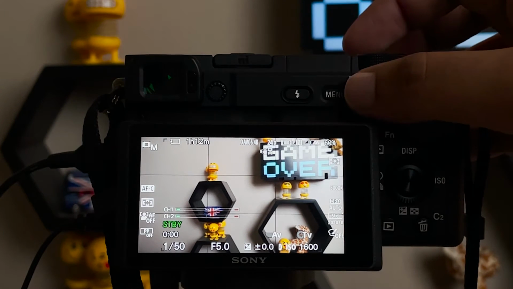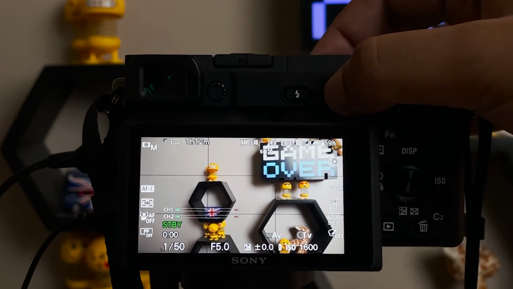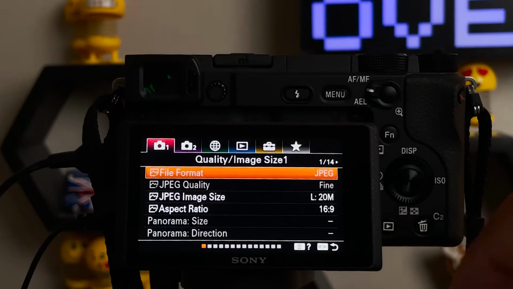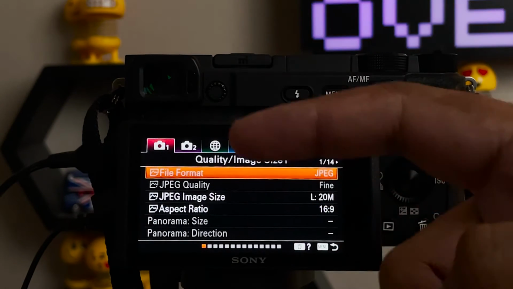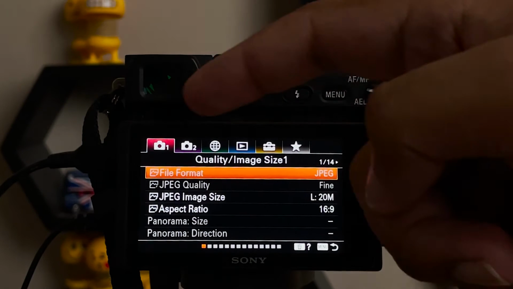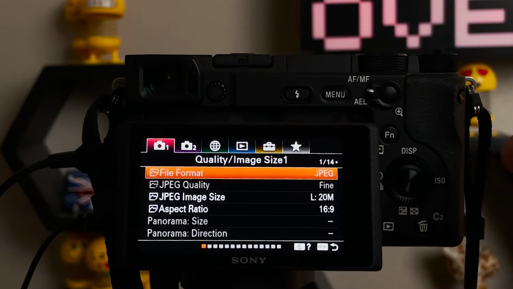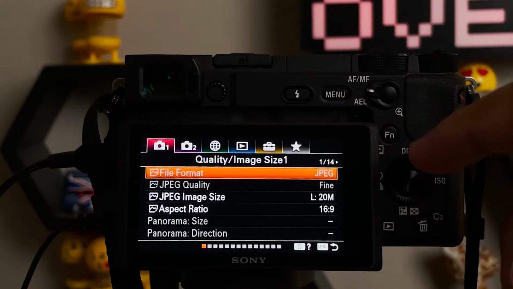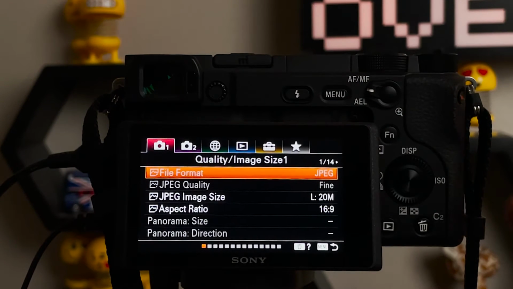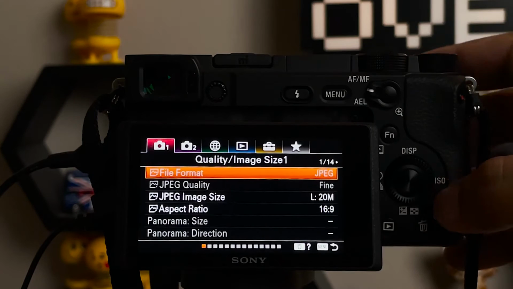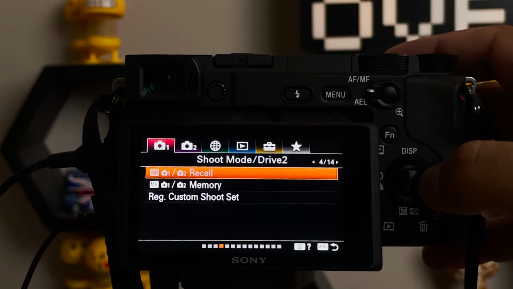All you need to do is press the menu button on the top right side. Here it will open the menu. So here we are in the first menu. As you can see, we have this Camera 1 icon. You need to go to the right side, to page 11. Currently we are on page 1 of a total of 14 pages. So here we are going to press the right key of the dial pad to go to the 11th page.